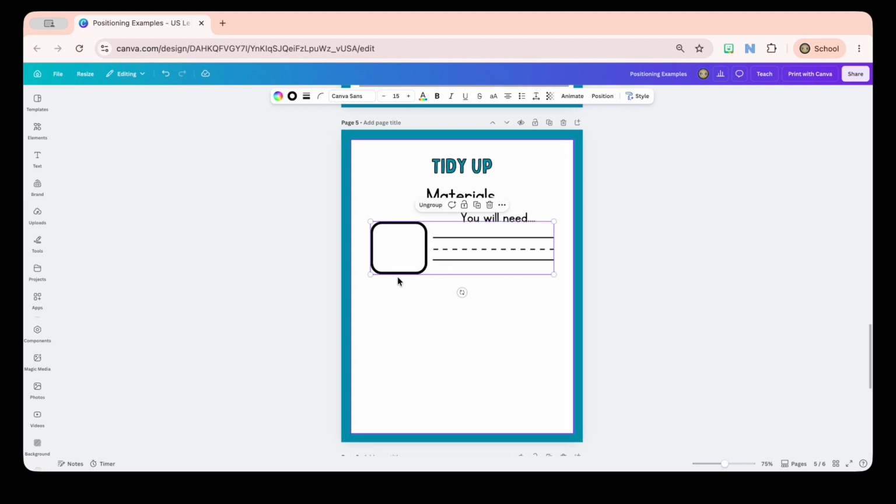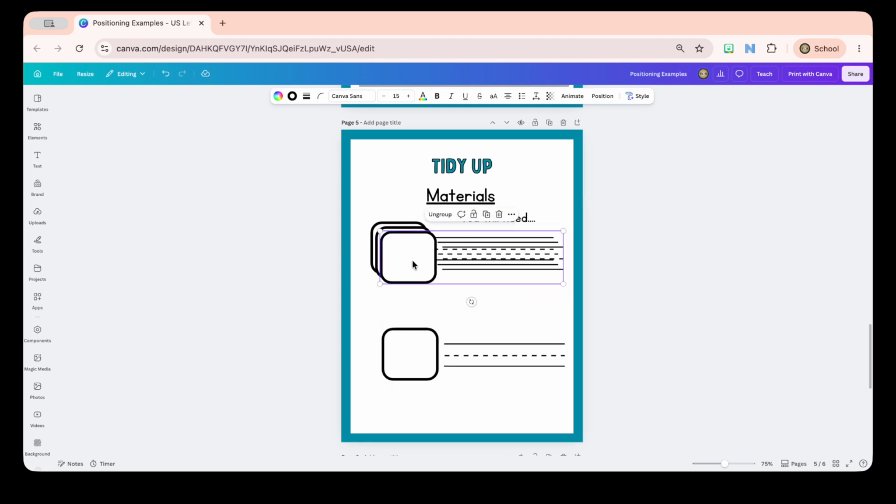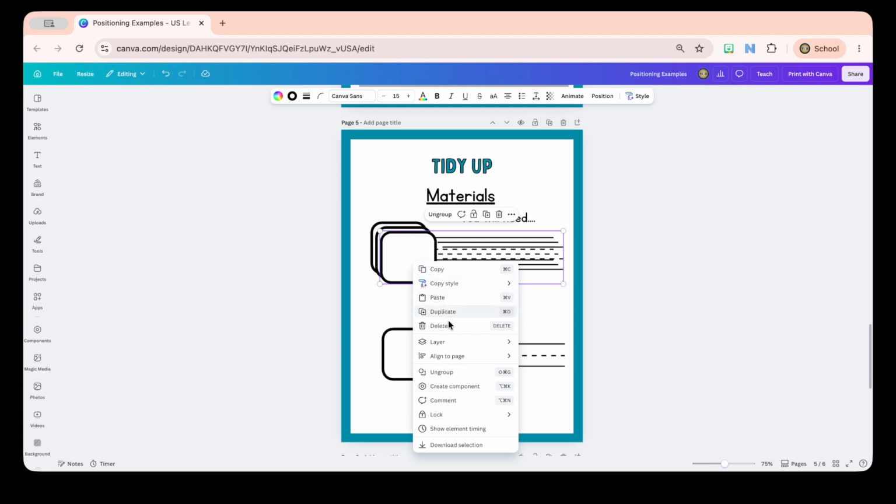I've got a spot for them to draw a picture and a line for them to write the word. The first thing I'm going to do is grab both of those elements and group them together into one little image there, one cohesive element. Now I'm going to click Command D on my Mac. I can also right click and duplicate.